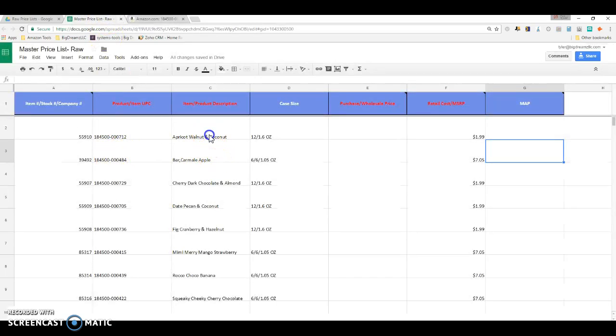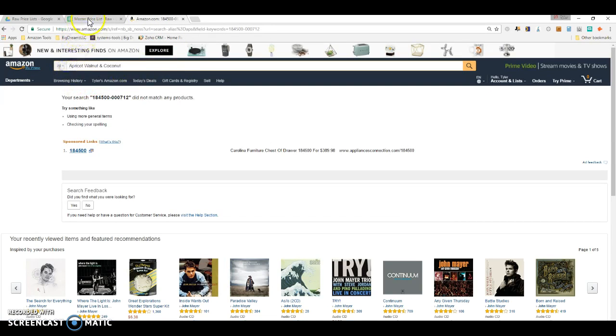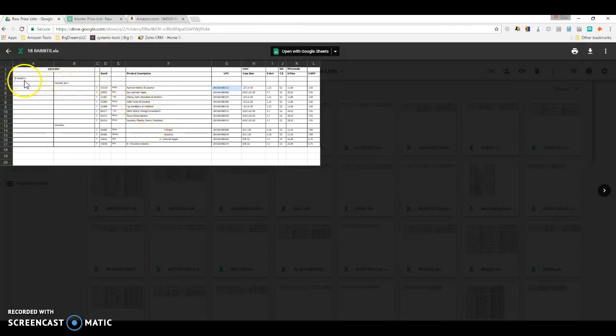All right. Let's find apricot, walnut, and coconut. I'll copy that. Paste that in. And then the company, if I'm not mistaken, let's go back. The company, 18 rabbits. All right. That's right here. 18 rabbits, and they're in the grocery category.